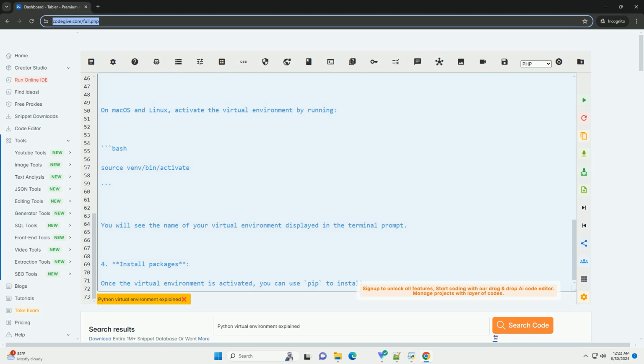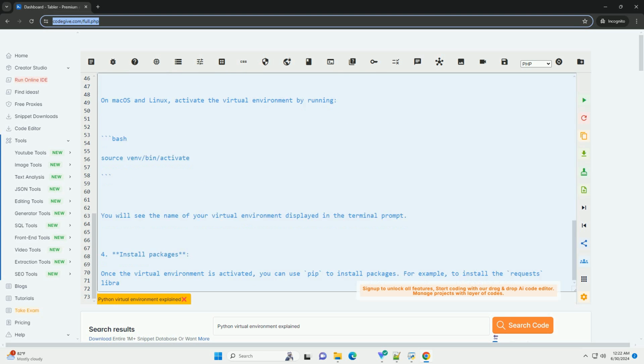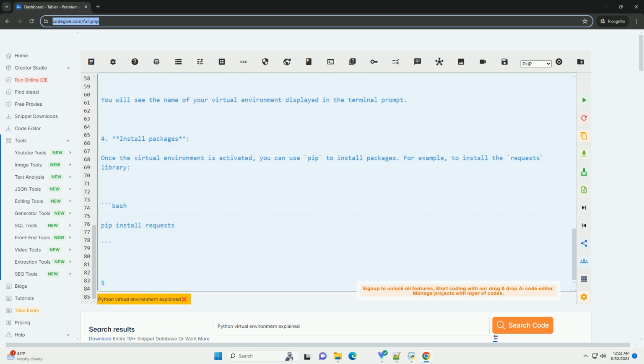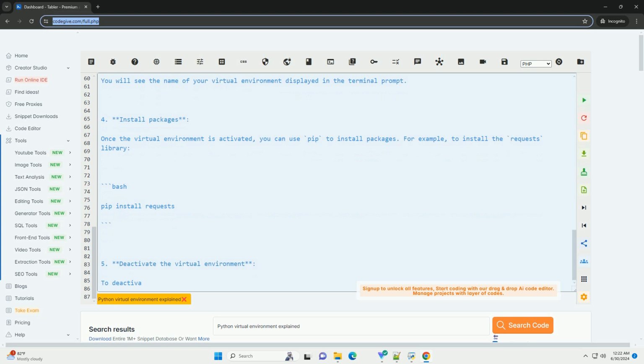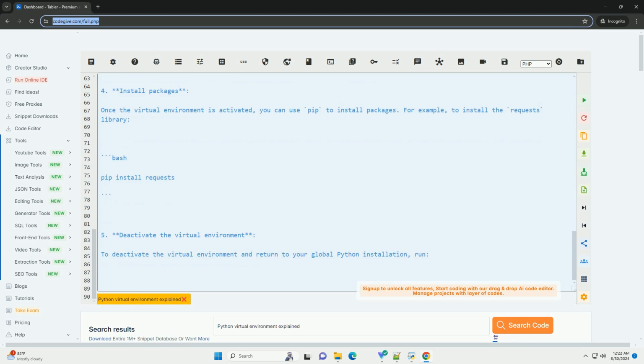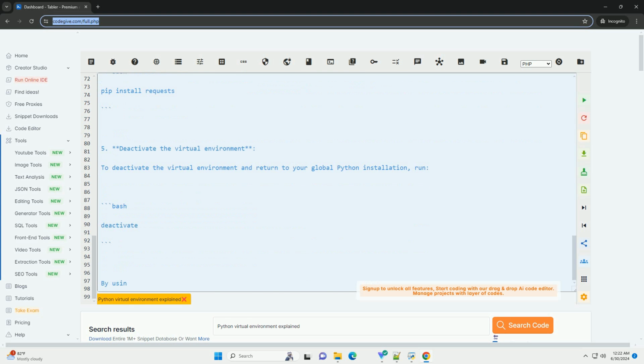1. Install virtualenv. If you don't have virtualenv installed, you can install it using pip. 2. Create a virtual environment. Navigate to your project directory and create a new virtual environment by running. Replace venv with the name you want to give to your virtual environment.